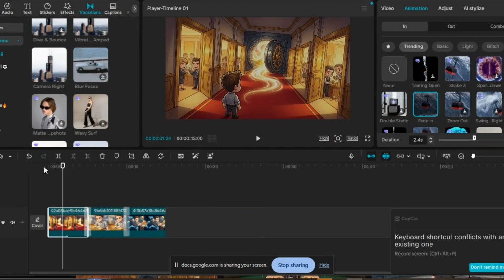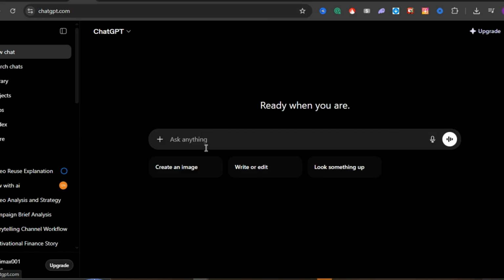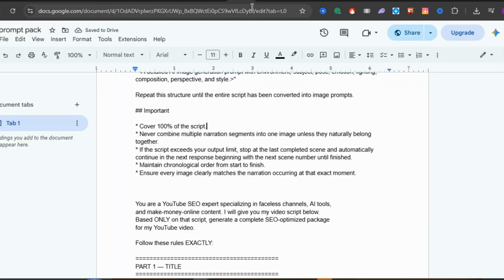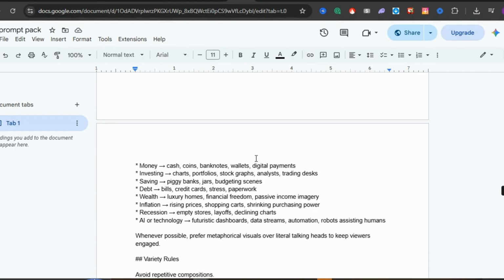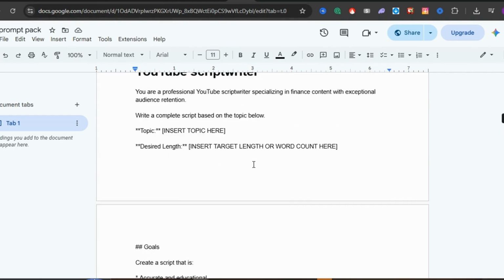The first thing we need is a video idea. And for this part, I use ChatGPT. Now, don't just open ChatGPT and type, "Give me 5 finance video ideas." No, if you do that, it will just give you basic topics like how to save money or what is investing. And those are not bad, but they are too plain. For this kind of faceless finance video, you need ideas that are simple, curiosity-driven, and easy for anybody to understand.